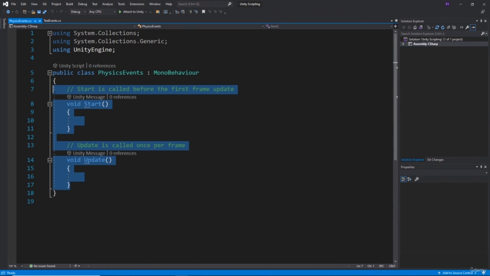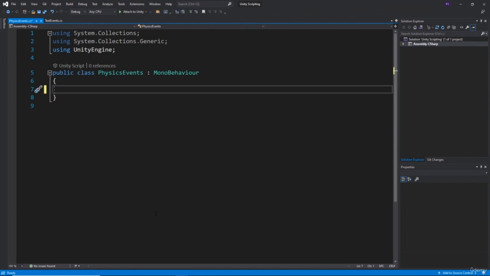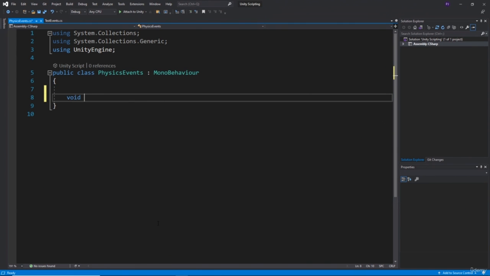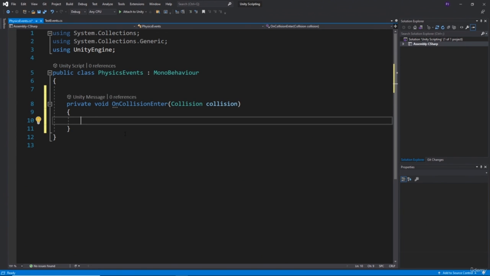For this, I don't need Start or Update, so I can just get rid of those. I'm going to type void OnCollisionEnter, and we've got a CollisionEnter for 3D, and also a CollisionEnter for 2D. So if you're making a 2D game, make sure you use the 2D. They work very differently. If you press Enter or Return, it will auto-complete. It's going to detect any kind of collision that happens and store it in this variable. We'll take a look at that later. When this happens, I want it to return a message. Debug.Log, and I'll call this "collided". I'm just going to save that.